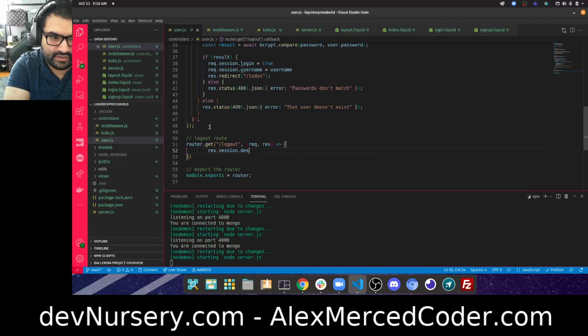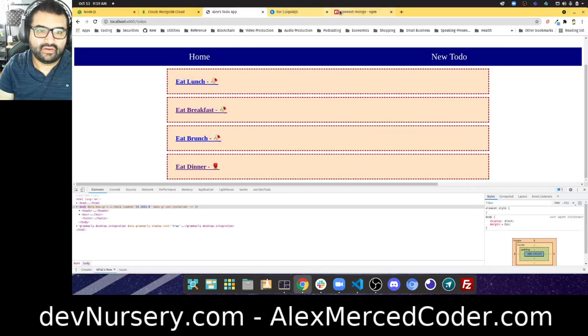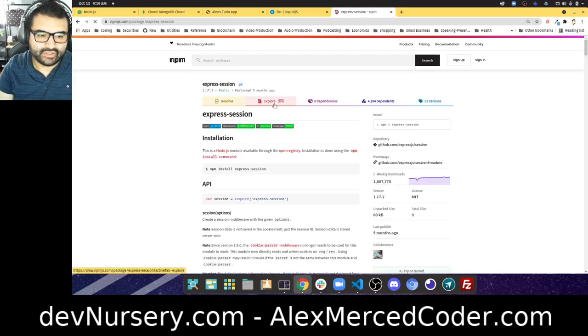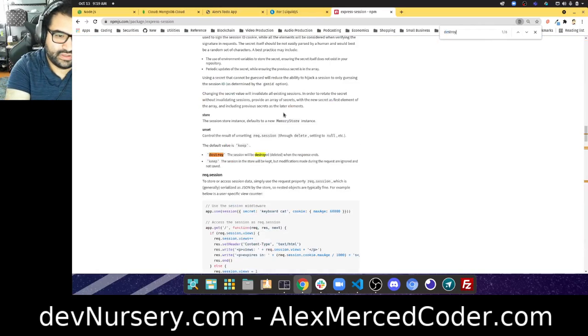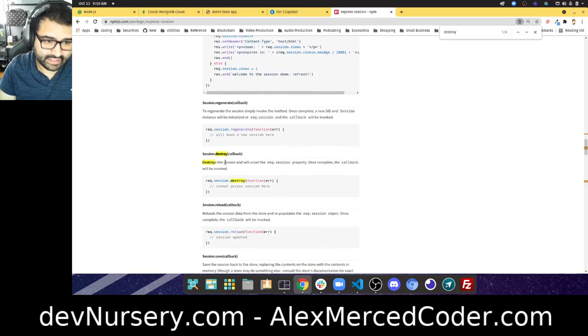req.session.destroy. Pretty sure it's destroy. We'll double check in a second. But let me go over here. Head back to the express-session documentation, and I think Control F, destroy. Yeah, there we go. This session will be destroyed, deleted when the response ends. No, let's see here. Here we go, session.destroy. And then that will take a function. Okay, got it.